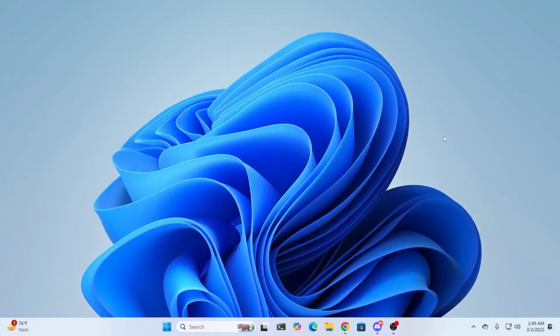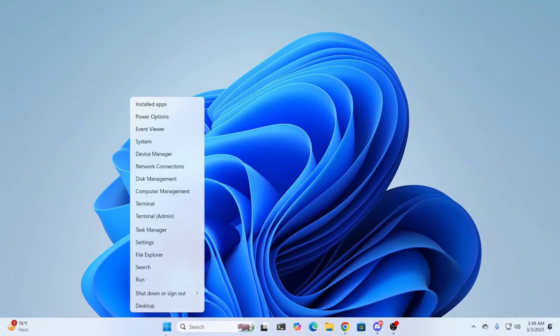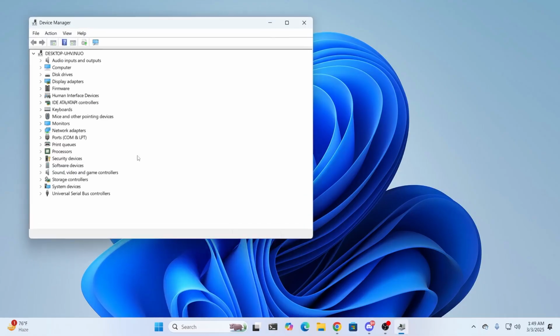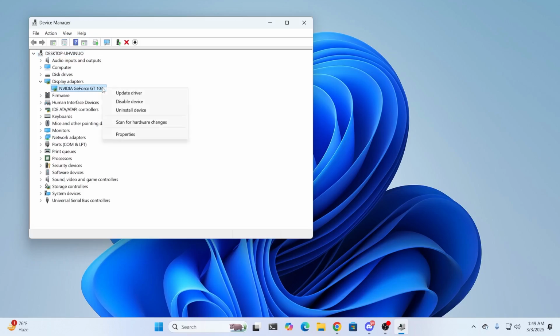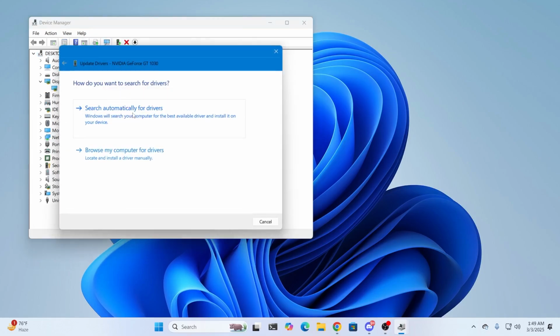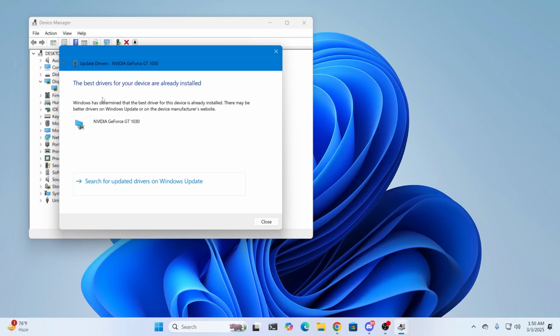And the next step which you can follow is just go ahead and update your GPU drivers. So just right click on your start button. Then just click on Device Manager. From here, just click on Display Adapters. Then just go to one of your graphics cards and right click on it and click on Update Drivers. Click on Search Automatically for Drivers. And as you can see, I have the best drivers installed. If you don't, it's gonna install the best drivers for you.